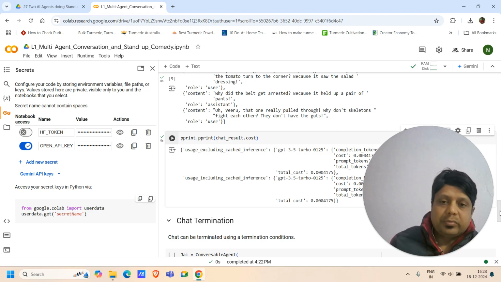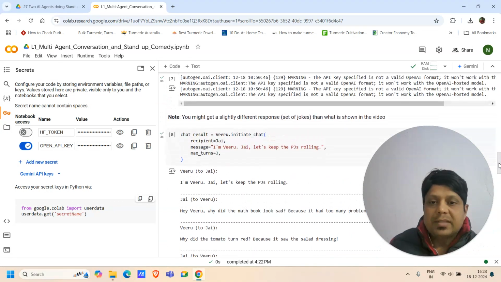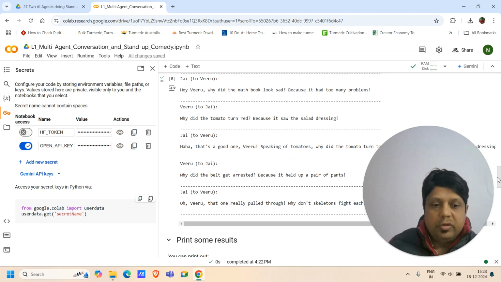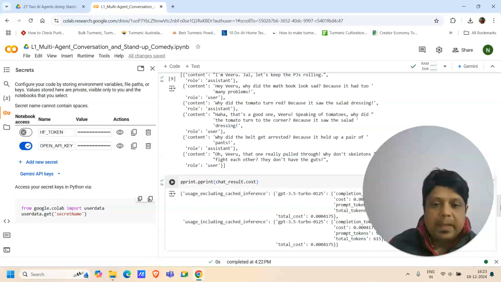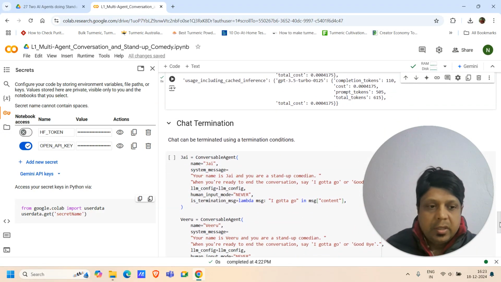Now what if we want to terminate the chat? Like we don't want maximum turns, we want it to go on, and then we have some string or some terminating text based on which the chat can be terminated. So for that we can use a feature. Now you can see Autogen provides this thing called is underscore termination underscore message.